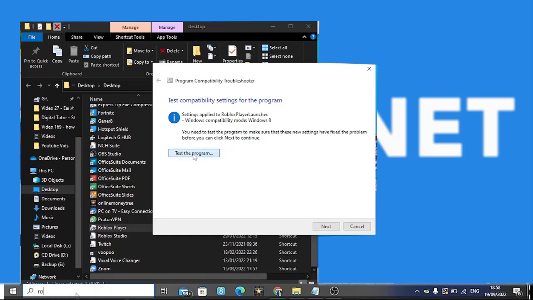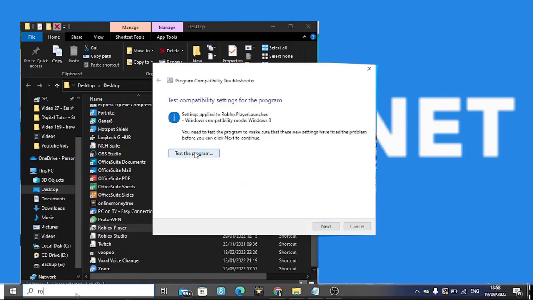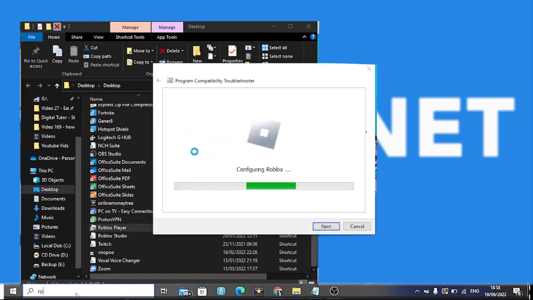If it starts up okay and you get the load up screen and everything loads up perfectly, then this would have fixed the problem and you will be able to start playing Roblox as normal. If for any reason this does not work, the best thing I could recommend is to reinstall the Roblox player.